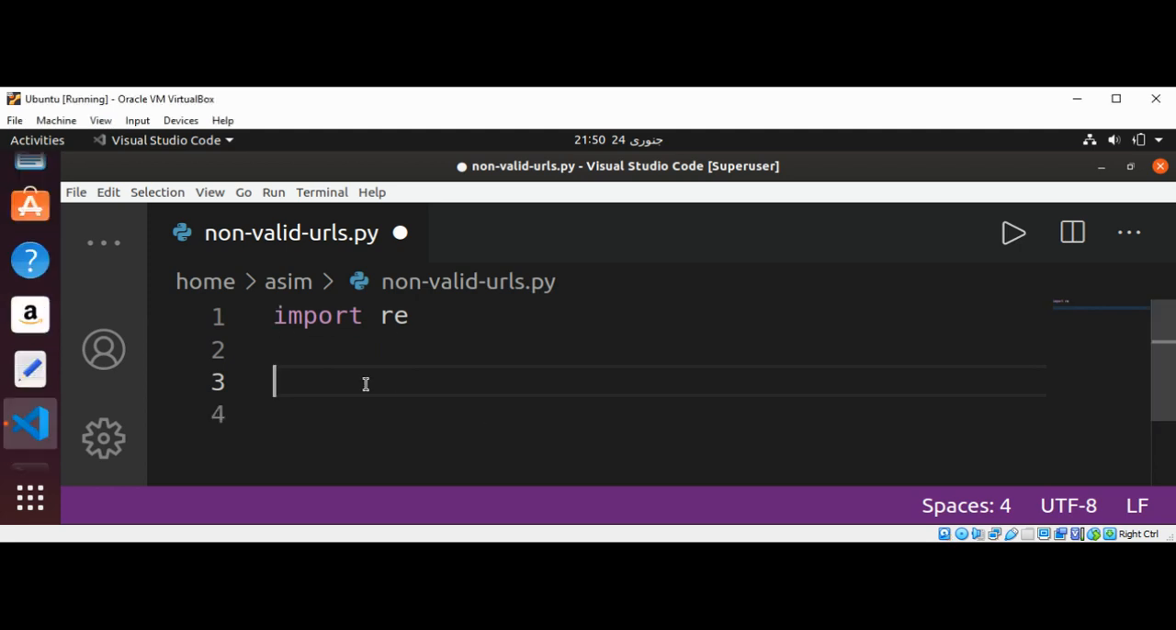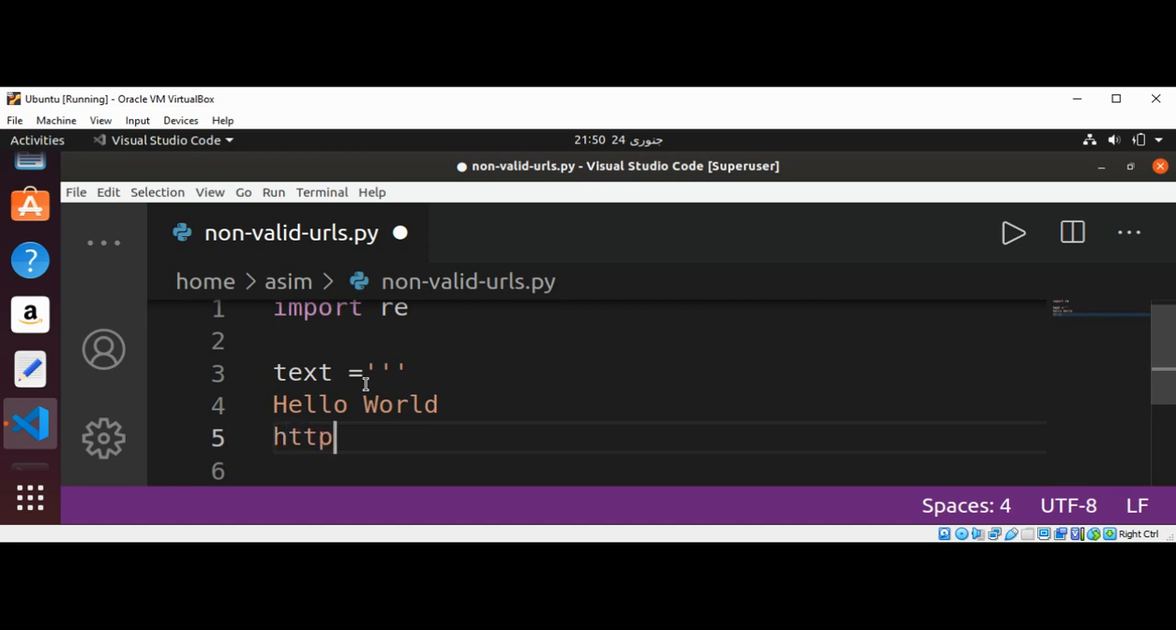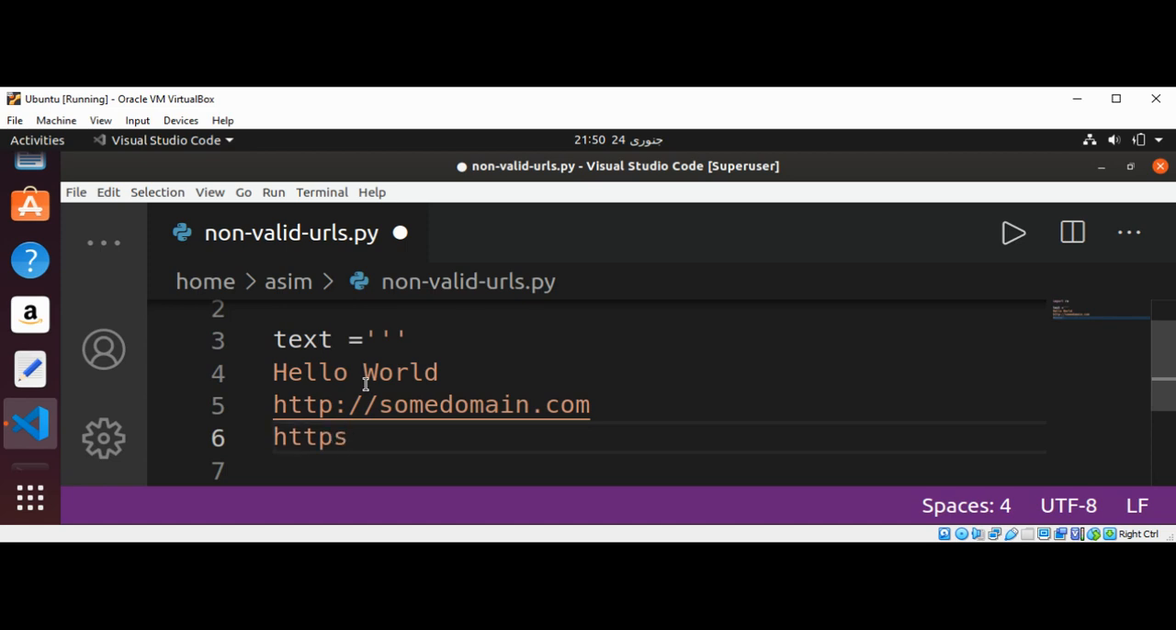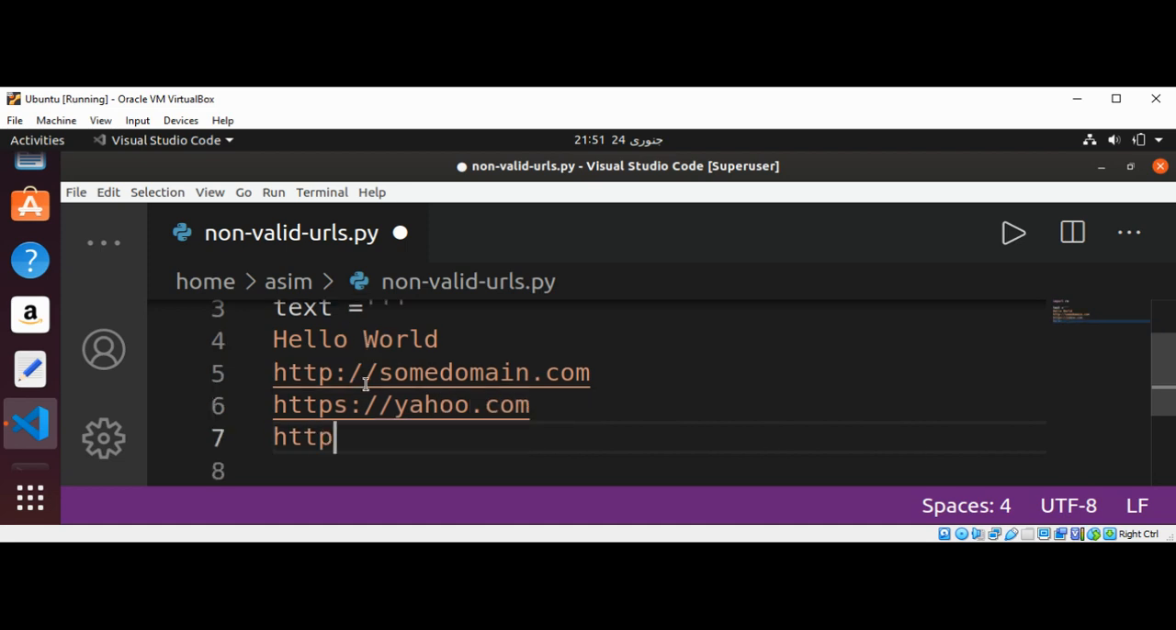Now we will have our text. This is our multi-line string, and it will contain some text and URLs. This is a non-secure URL, some domain.com, and this is our secure URL, and not secure.